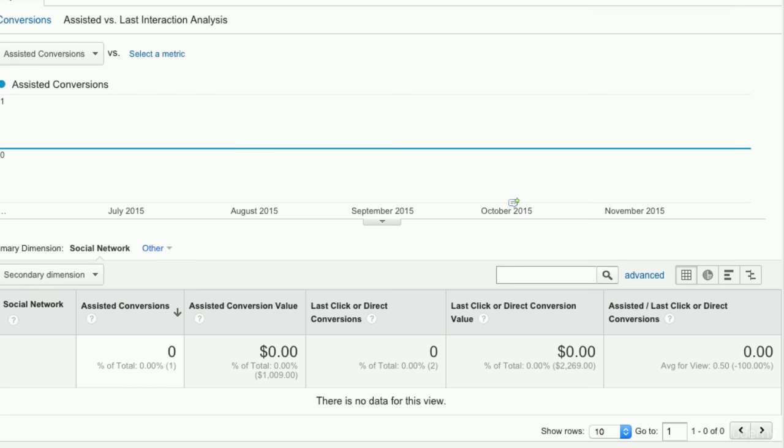Then, in the far right is a ratio, which will make a comparison between the two different types. A value closer to 0 means that the social network functioned primarily in a last click role. A value closer to 1 means that assisted and direct are functioning about equally. A value greater than 1 means the network is functioning in more of an assisted role.